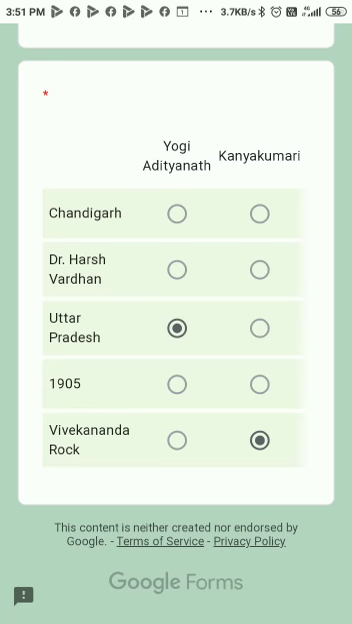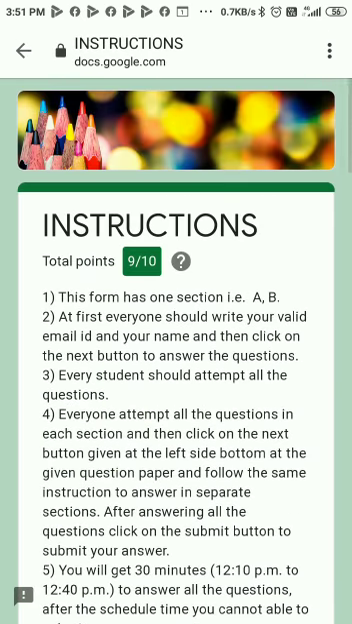Please don't submit twice this form, and after submission this, if you get any problem at the time of submission, please inform to the school authority.